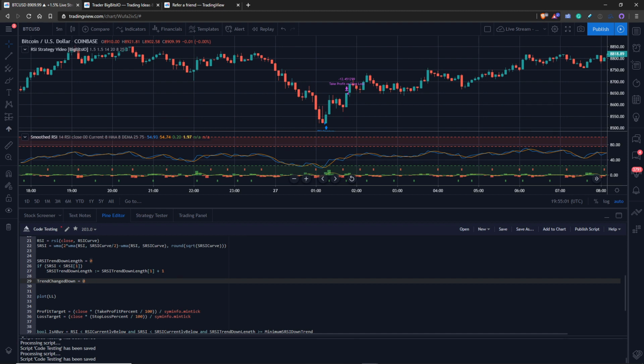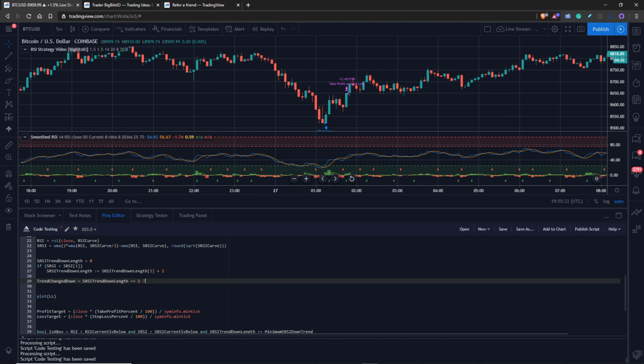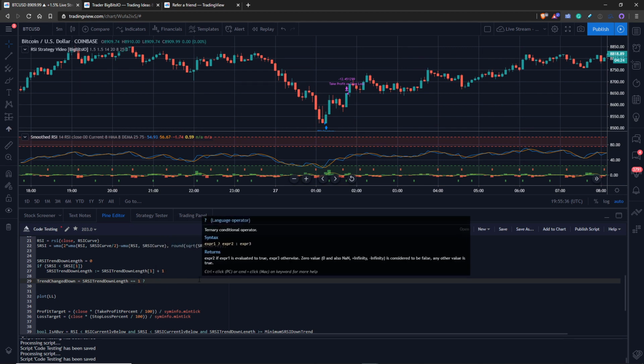Instead of having this if statement here, we could have done this in one line before, but it's a little bit more clear that way. So we're going to do this in one line. If the trend changed down, we're going to do this by checking the SRSI trend down length. If that is equal to 1, we'll know that it just started its trend down change. If you're not following along with the syntax here and you wonder why I'm putting a question mark here, please go back to the previous videos. Basically, we're checking to see if this condition is true, and if it is, we're going to return a certain value, and if it's not, we're going to return another one.